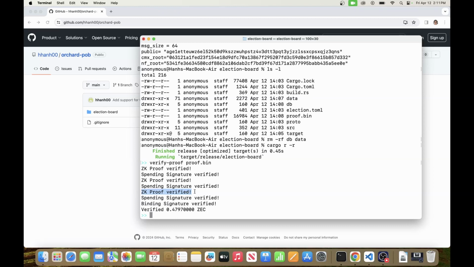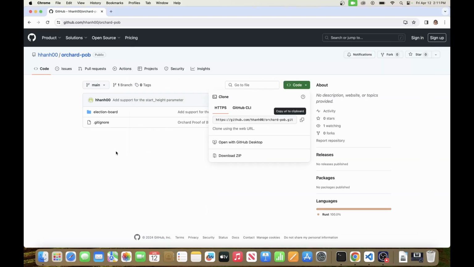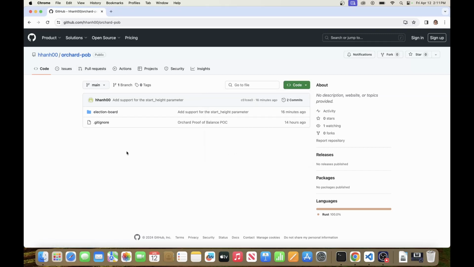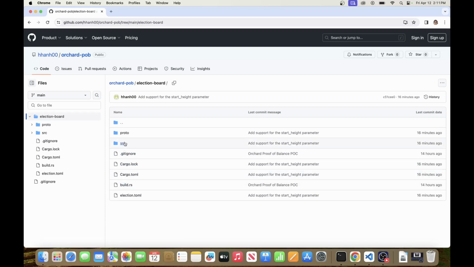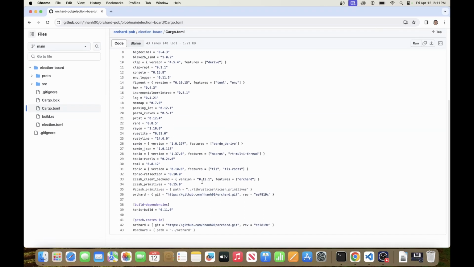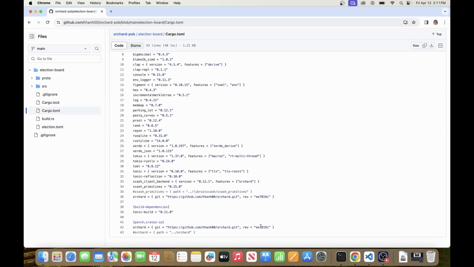All right, that's it. If you want to read the code, it is available on this repository, and it's linked to a particular version of Orchard. So you also have to go to Orchard, my Orchard repo, here, and check out this particular revision, because this is the one that has the domain nullifier code.